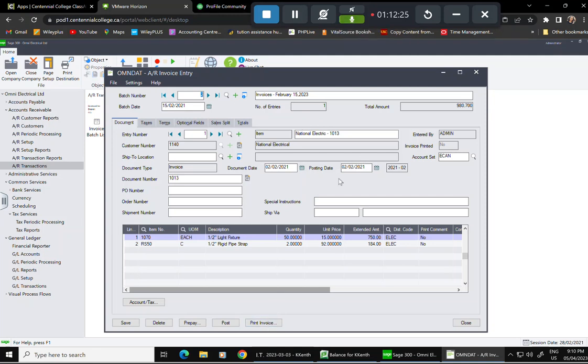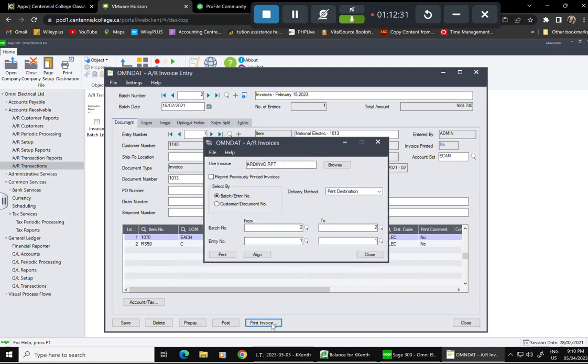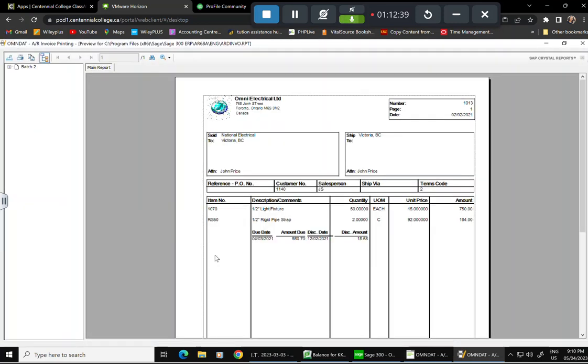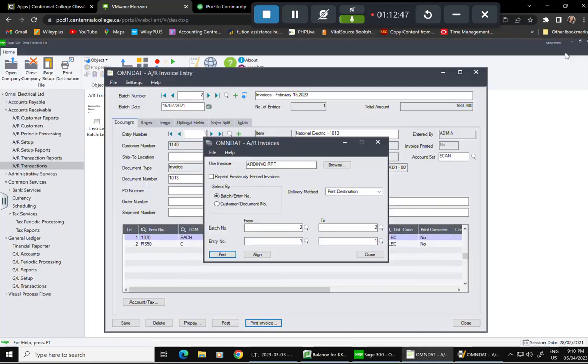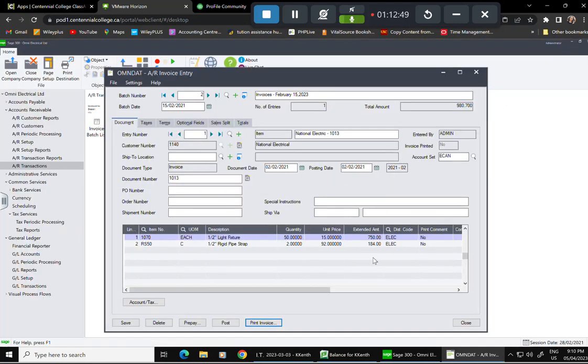Before I go, if you wanted to print any invoice, if I were to print this invoice, I will select print, and then you could print it. It'll print a report. In real life, if you look at it, it's an Omni, and we print it and we send it to our customers. We print the reports and we send them to our customers.